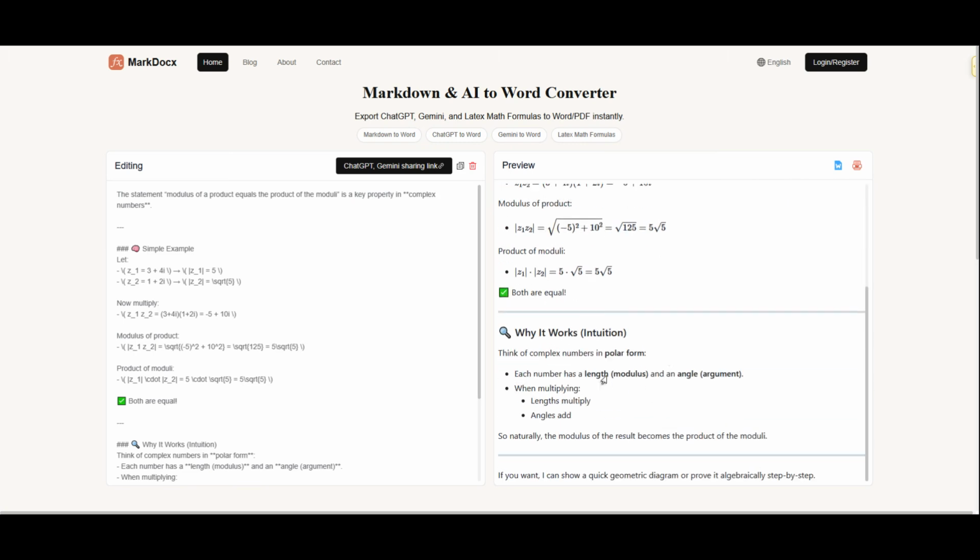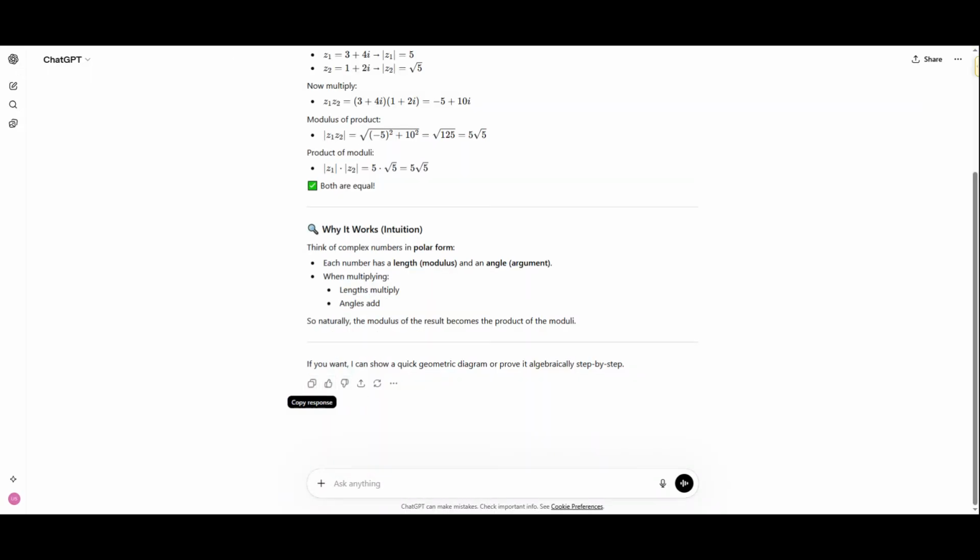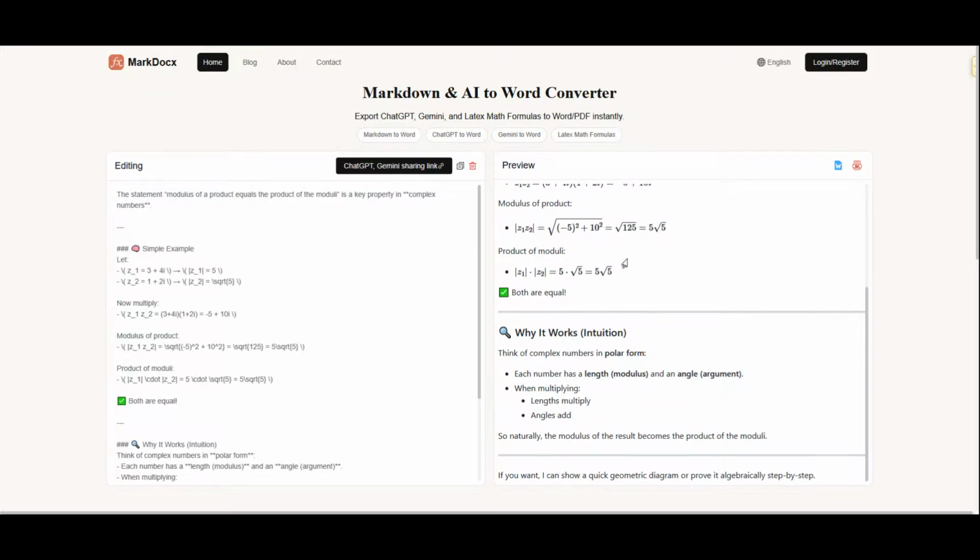So to quickly recap, copy the equation from ChatGPT, paste it into a web converter like MarkDocx, convert or download the file, and then check the result in your document editor. It's a simple workflow, but it can save you a lot of frustration.